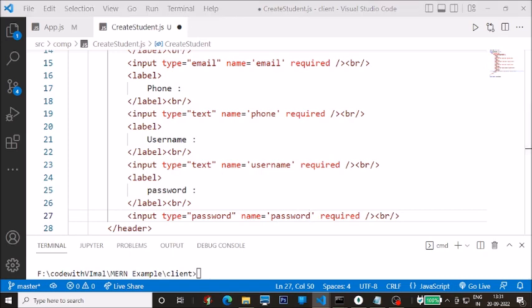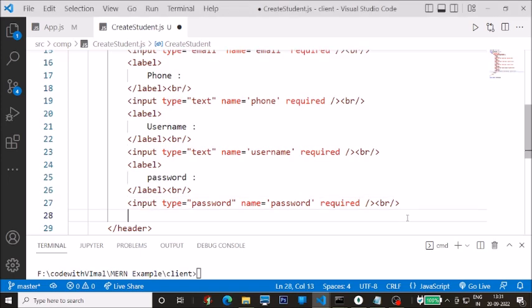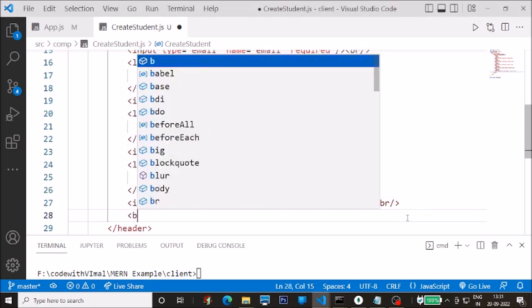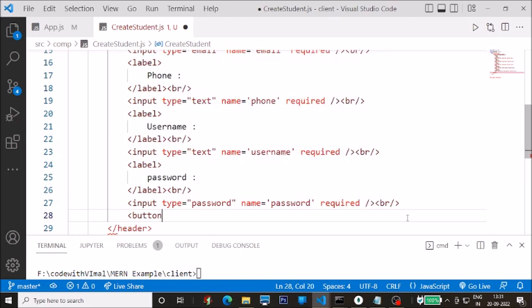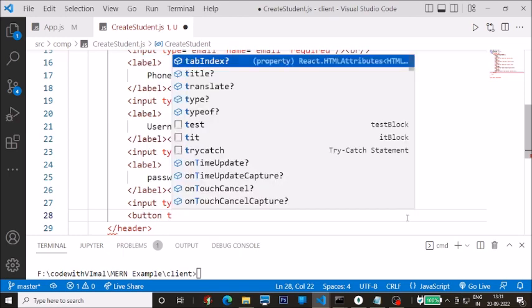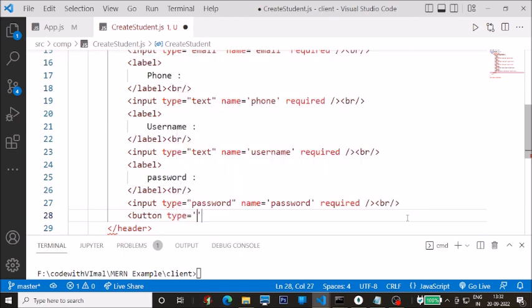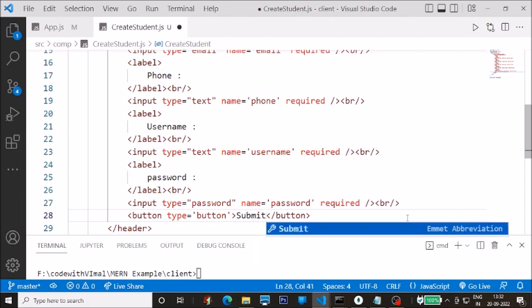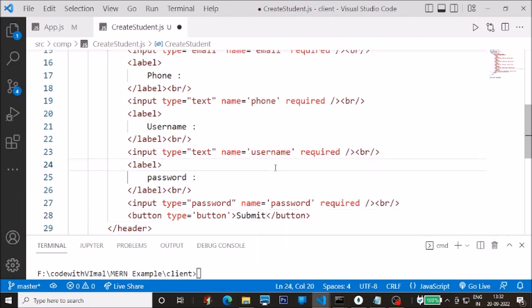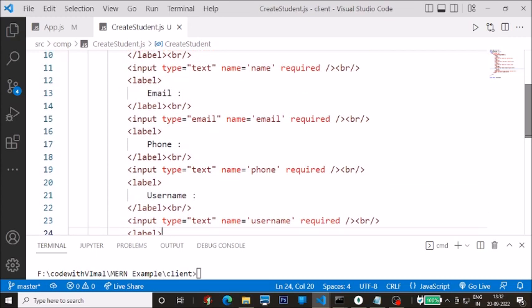So that way we have included everything. And one more thing that you need to add over here is what? Button. So I will just write down button. Then type is also button. Right. Then I will write down here submit, say for example. So this is my basic structure that I have created here. Okay, now just save this.